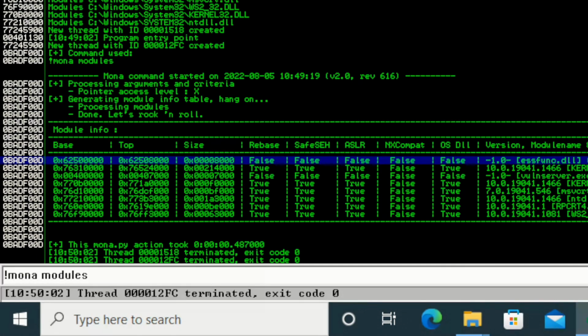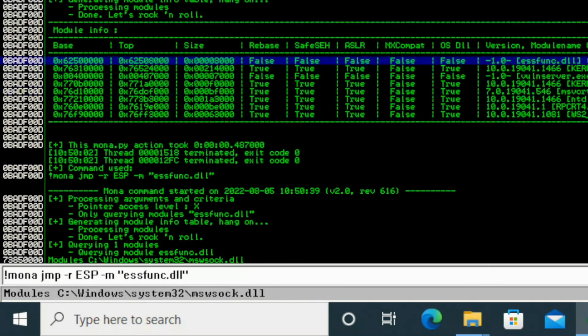So with knowing that the essfunc.dll is a potentially appropriate module, we want to issue a jump instruction. So we can say something like a JMP, and we want to find the ESP register, right? We want to find the stack pointer. So this is going to be our jump instruction for our pointer. And we're going to say we want to look for a module of essfunc.dll. Hit enter.